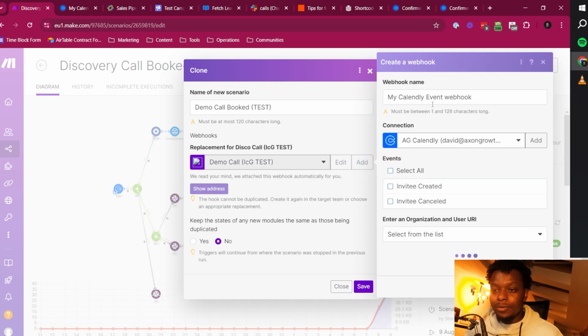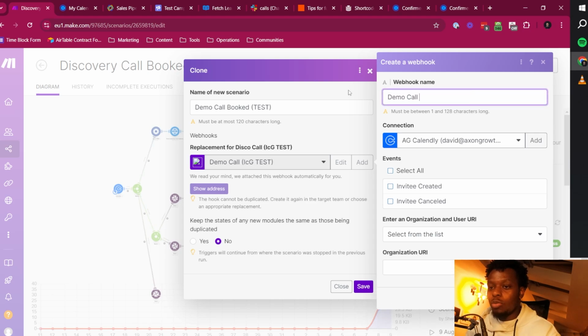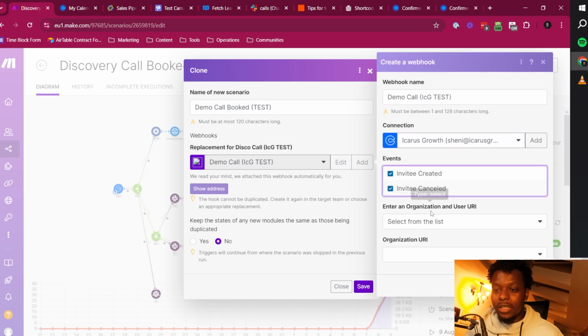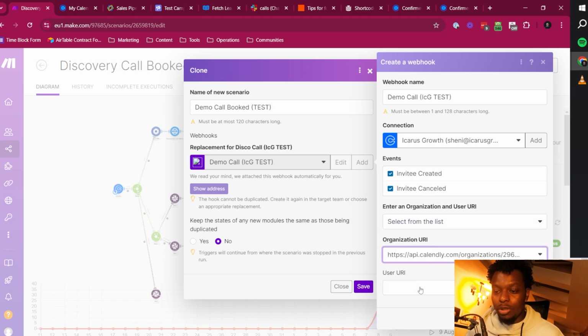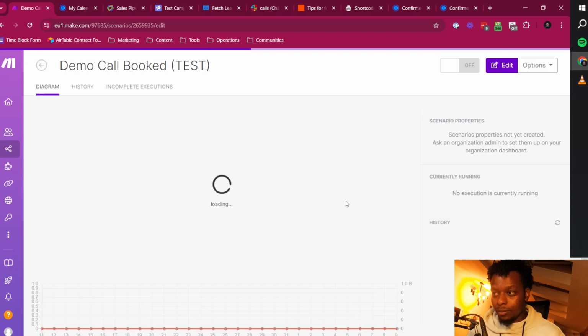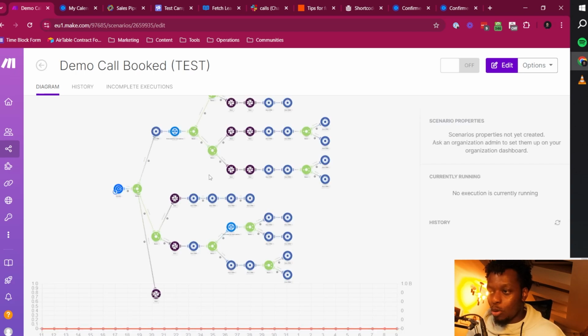You would just go in, you would change it to demo call test, and then you would change the connection to whatever the connection is, tick both the events, add your organization URI, and then add your person URI, and click save, and then you'll be good to go. If you click save there, it will create this. I've already created it, so we're just going to go in. We're not going to keep the states, we're just going to save. So now we have demo call booked.